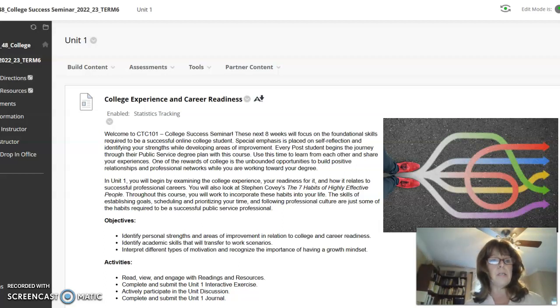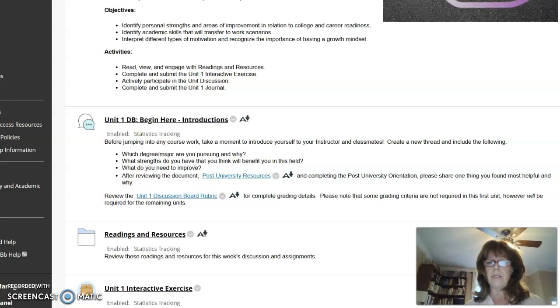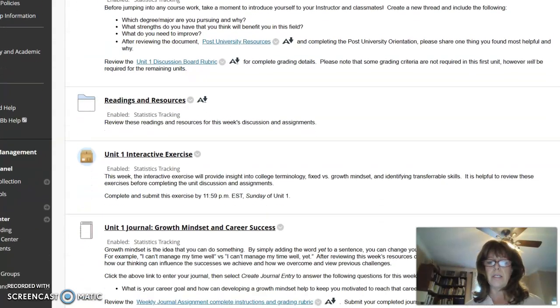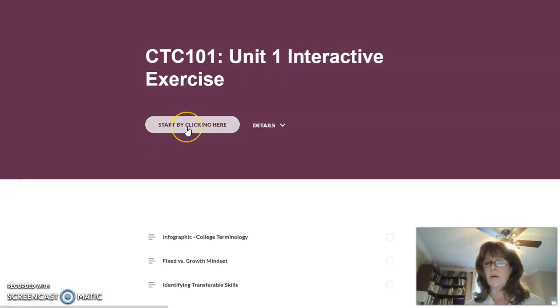So what you see here is I'm in my course shell. You're going to go to your unit. In this particular case, I'm in unit 1, but most of the units do have an interactive. So you go into that unit and then you scroll down until you get to your interactive exercise here. And then when I open that interactive exercise, you're going to see it just kind of opens up. It says start by clicking here. So look for your prompts. That's the first thing to say, is to look for your prompts.